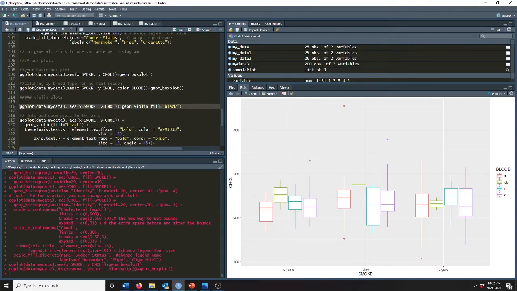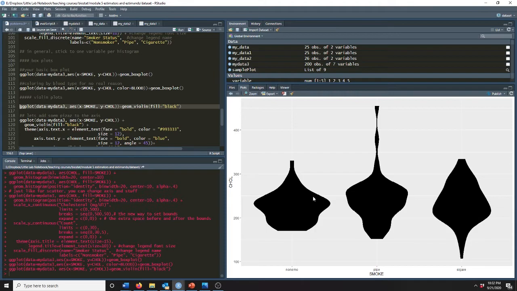And now let's look at violin plots. These are the same box plots that you just saw, except now they're in violin form. You could see that it has the same basic start. Data equals my data, X equals smoke, Y equals chol. But instead we have geom violin, and I've just changed the fill here to be black. But I think it looks pretty nice to start. And all the modifications and modules that we were using for the axes we can again use for these violin plots.